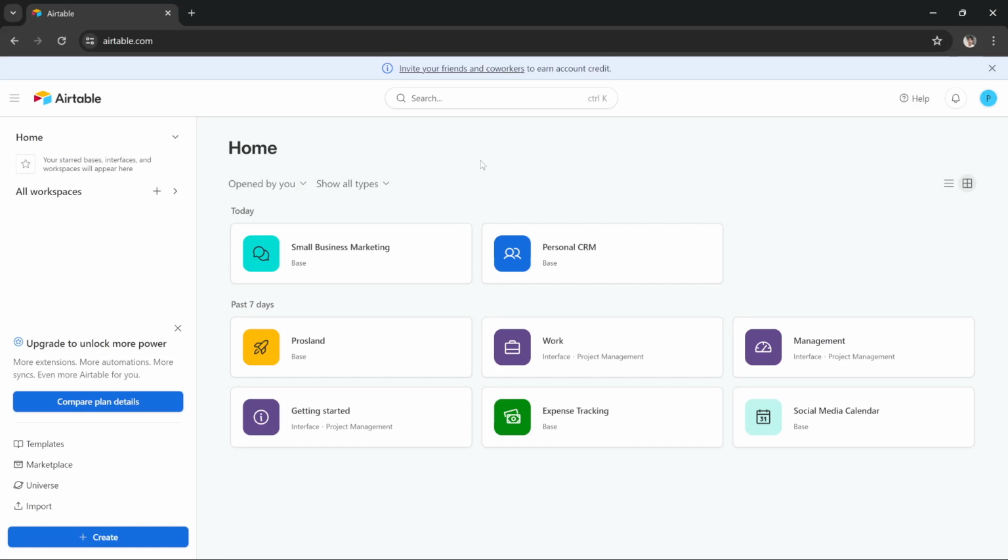Hi guys, in this tutorial I'm going to teach you how you can create a calendar view in Airtable. So first of all, you have to open the base in which you want to create the calendar view. So I'm going to open this page.